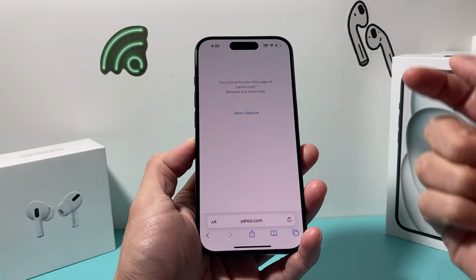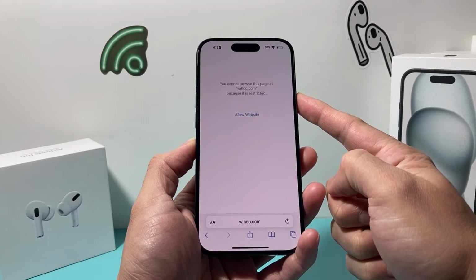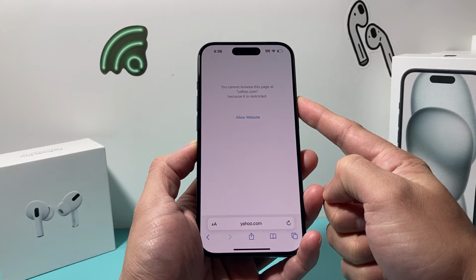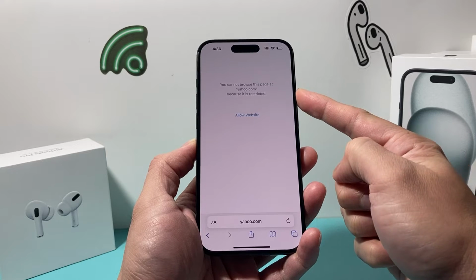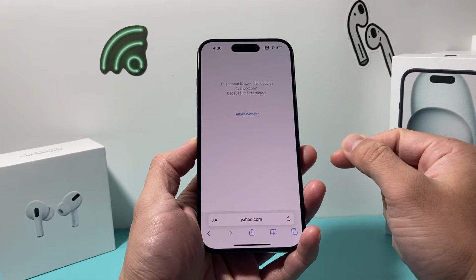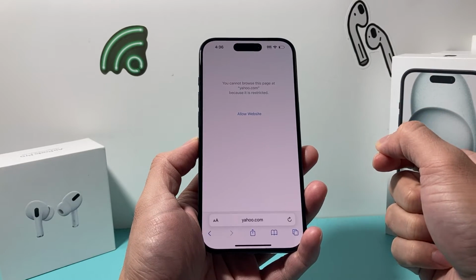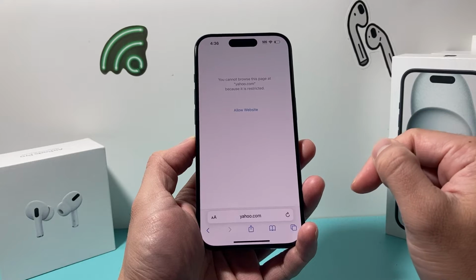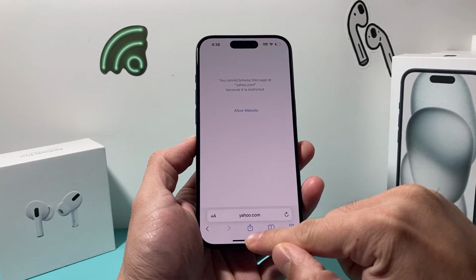In today's video, I'm going to show you how to fix this problem where on your iPhone, on the Safari browser, you cannot browse this page because it is restricted. So why is this happening? You might be always trying to allow a website every time you go on a different website. This is because there is a restriction on your iPhone, and we're going to show you how to turn that restriction off. It's going to be really simple and easy to do.